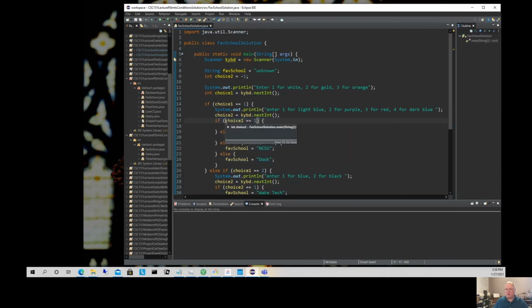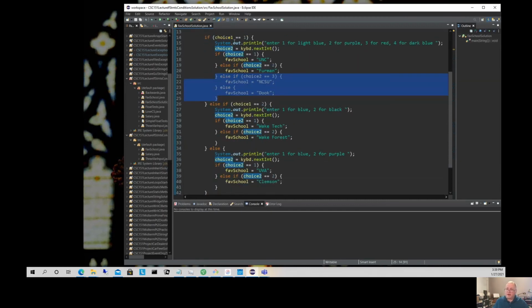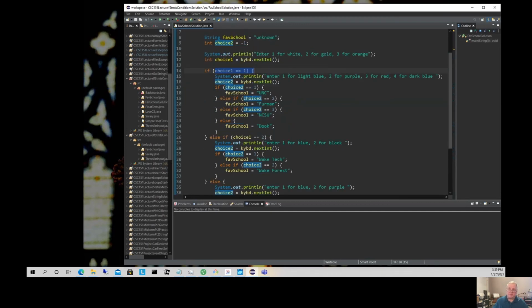And so if the choice 2 for the user is 1, meaning light blue, my favorite school is UNC. If it was 2, my favorite school is Furman. And yeah, there are a couple of other choices down here that I can't believe any of you guys would make. Now, if my choice was not 1 up here, which means my first color was not white, but it was either gold or orange.